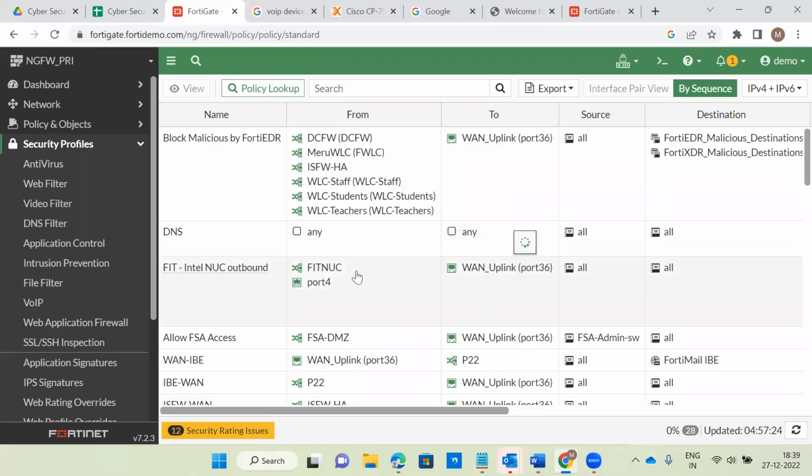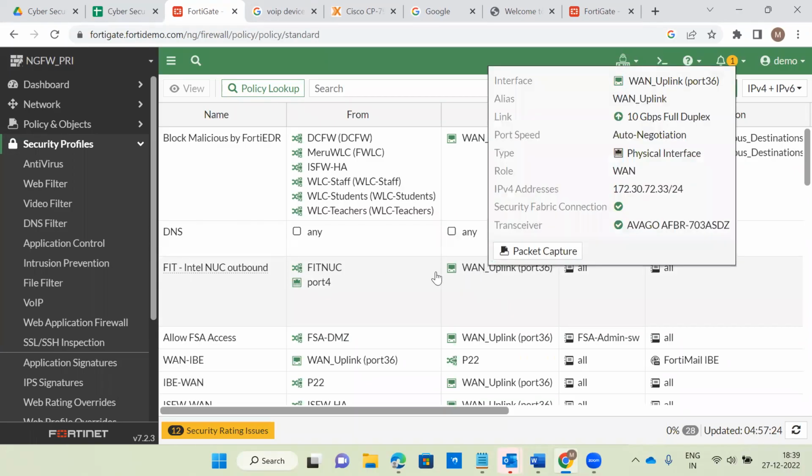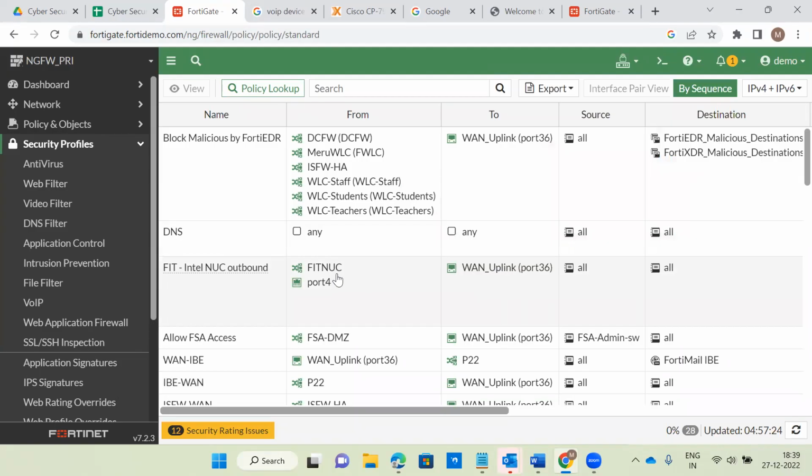And to the WAN interface. Which zone is this one, guys? Which zone is this one? Port 4 is internal, sir. Internal. What about this one? That is external, internet. Yes, that's correct. So this rule is nothing but internal to external, or trust to untrust. Here, trust to untrust or trust to trust, all six scenarios are applicable.